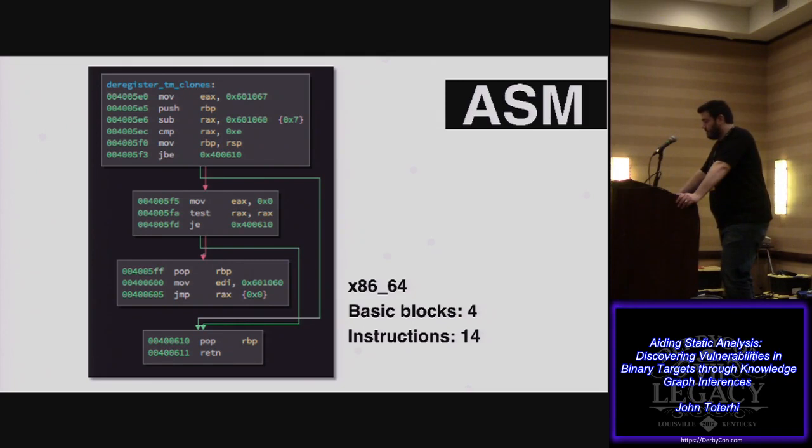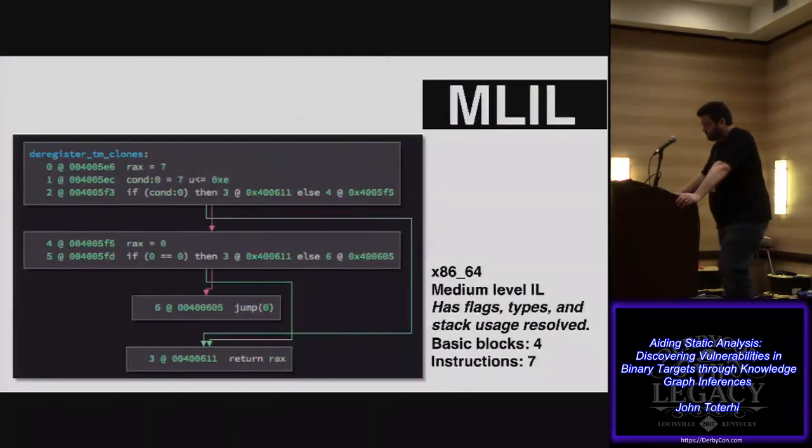It turns out this particular function, deregister transactional memory clones, is something that gets added in by GCC on Linux. We don't have to worry about what it does. Bottom line is there are 4 basic blocks and 14 instructions. When we lift this to medium level IL, we actually go down in the instruction count and it becomes simpler to read. So this is the non-SSA form, and we'll talk about SSA in a second.